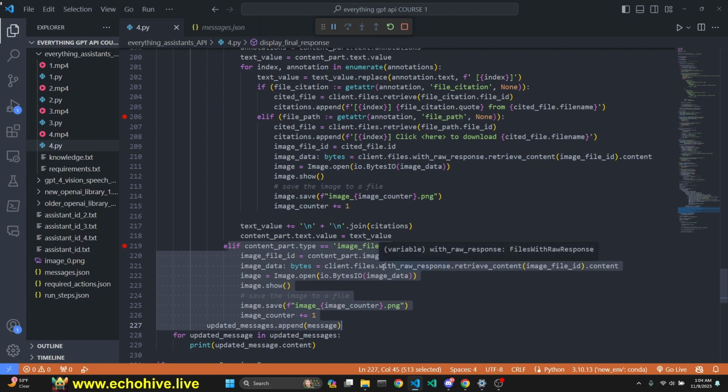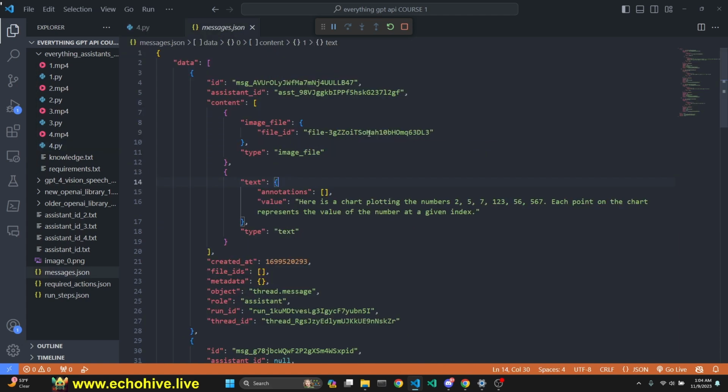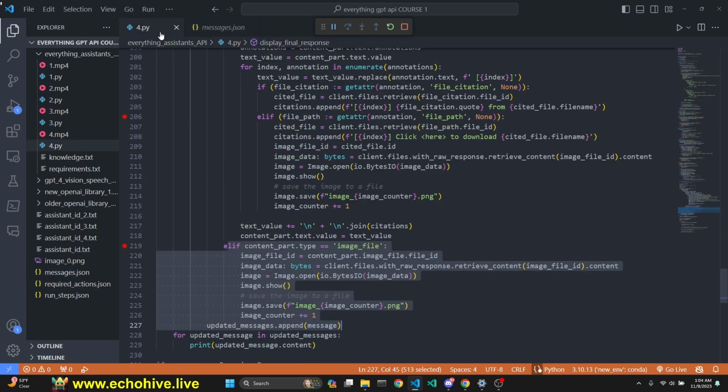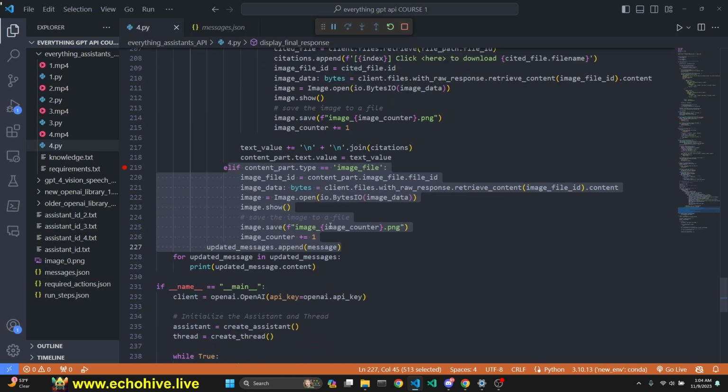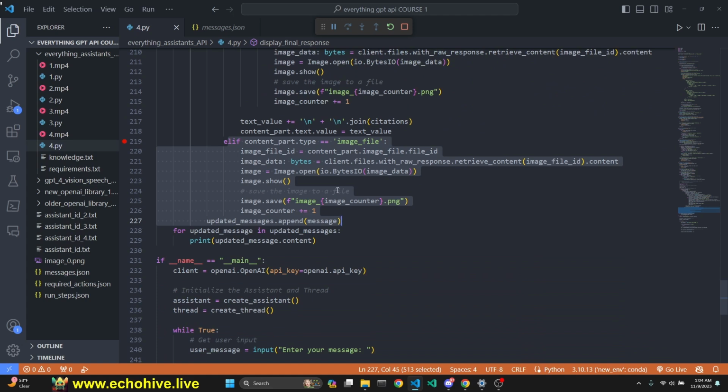Why does this happen? I'm not sure, but sometimes the image file information will appear under content and sometimes it will appear under annotations. But what is the real use for annotations? Let's talk about that now, which happens when you do retrieval.